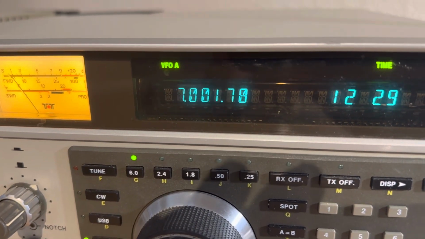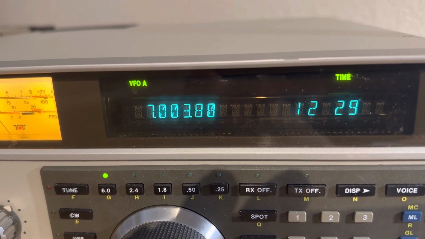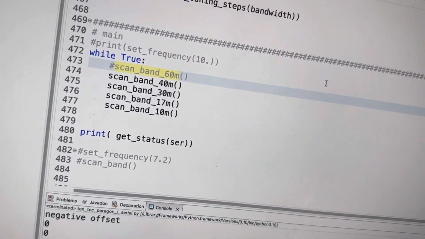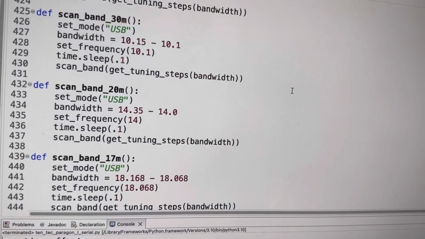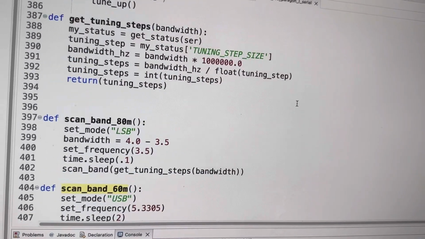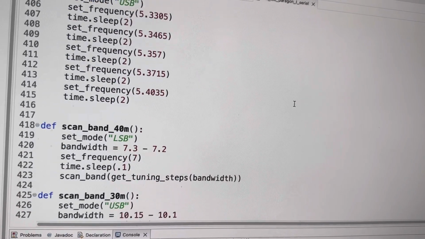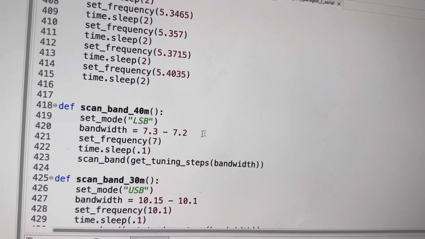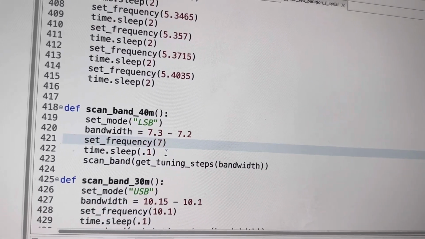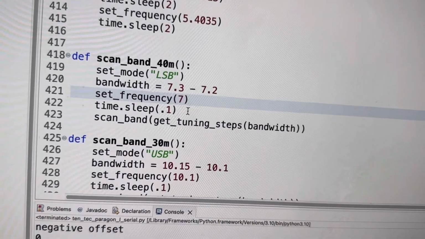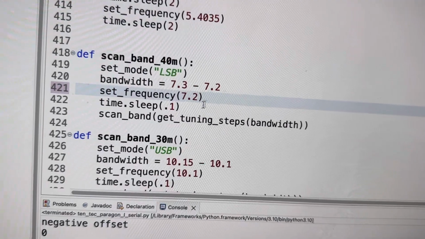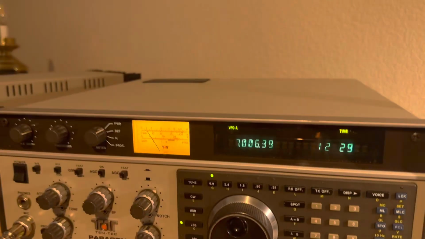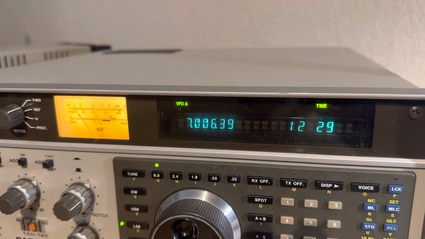Oh, I set it on 7. That was a mistake. So let's go back to 40 here and see what I did. Okay, so I want to start it at 7.2. I didn't really get that right. There we go. That'll get it going. And I'll just run the program again.